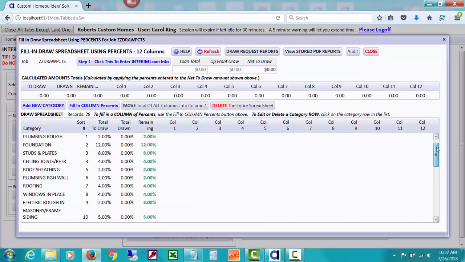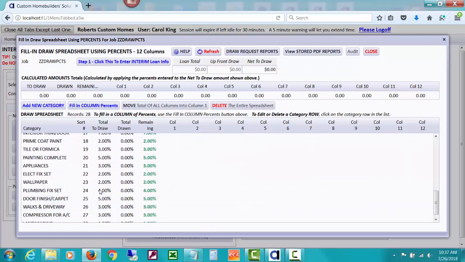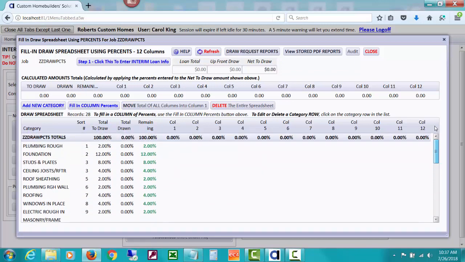Okay, I filled in all the percents down that the bank told me how much percent of the loan, interim loan total they want me to draw. The percent for each of these various things in the categories that they gave me. And you'll notice now at the top of the line it says total to draw 100% and remaining 100%.